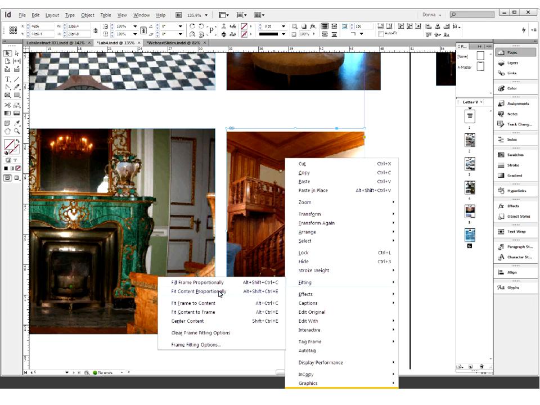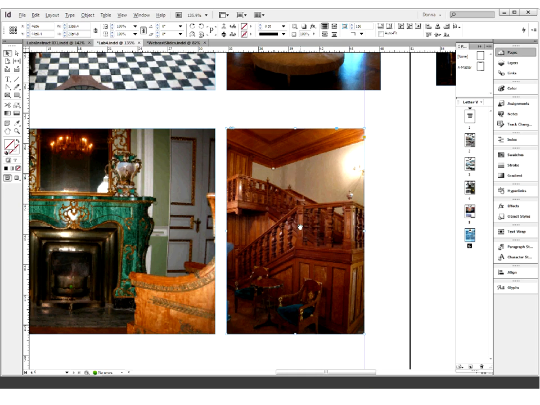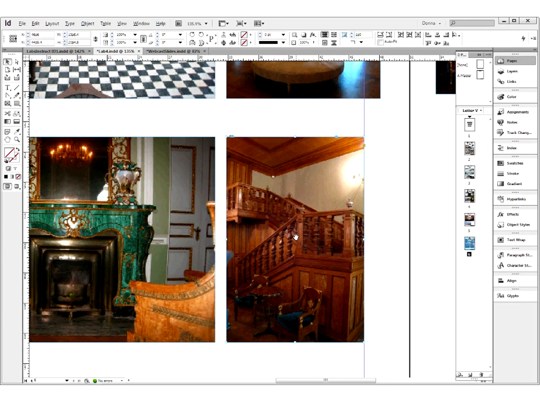Fit content proportionally says, I want to fit the entire image in this frame. And even if that creates white space, that's what I want. So let me try both of these. Fill frame proportionally. Fill this entire frame. Notice there's no white space.